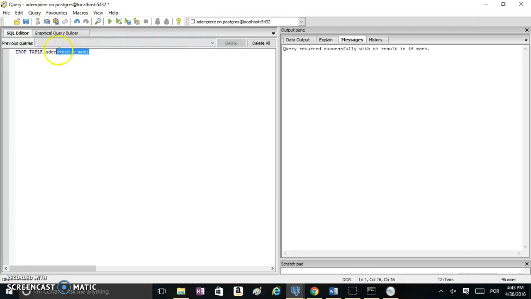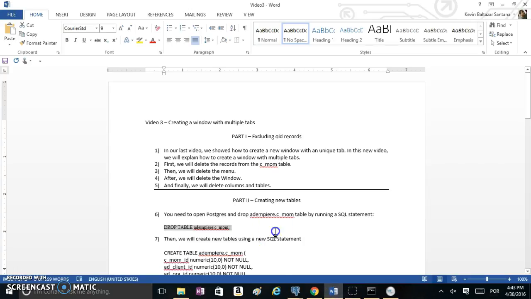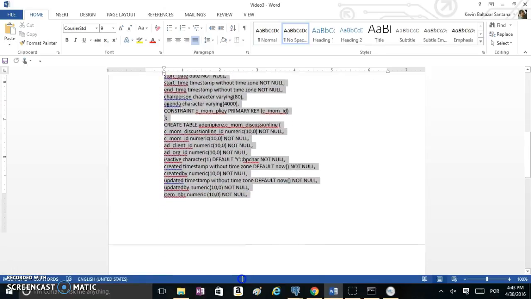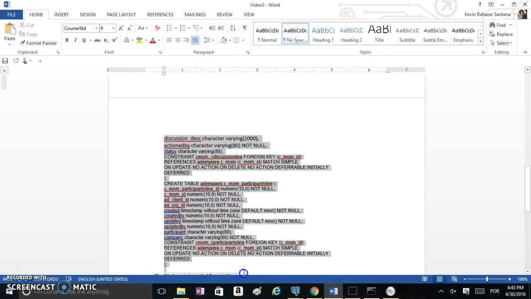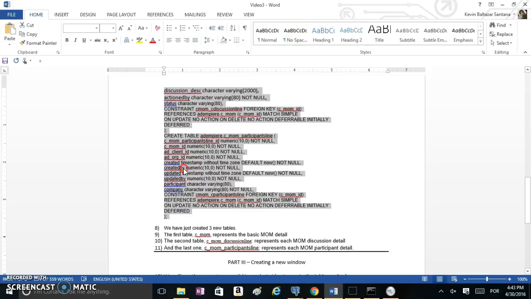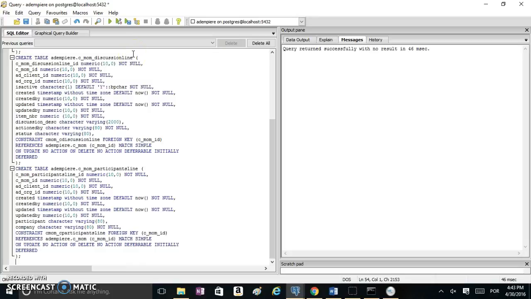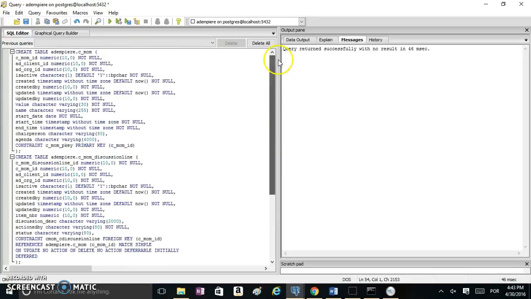Now we're going to create three new tables with our new statement. So we're going to go back over and we're going to copy and paste the code that we have to create our three tables. And we're going to paste those. We're going to press enter and run it. Alright, now it's returned successful.